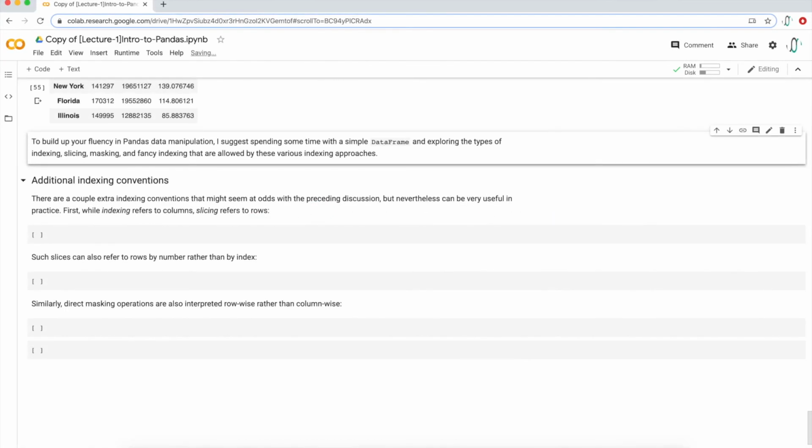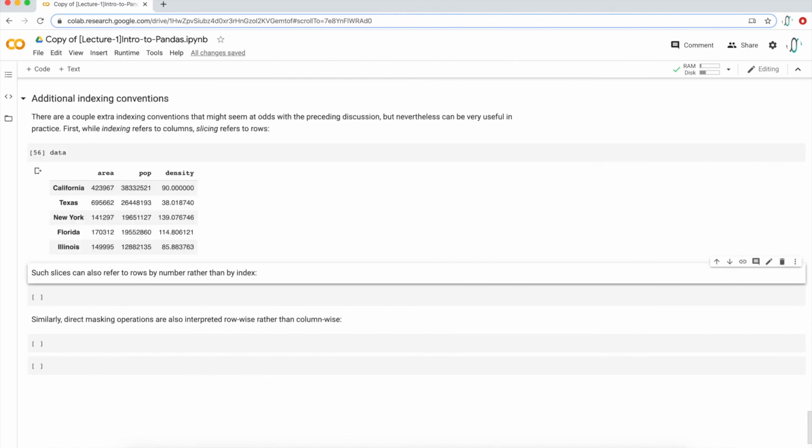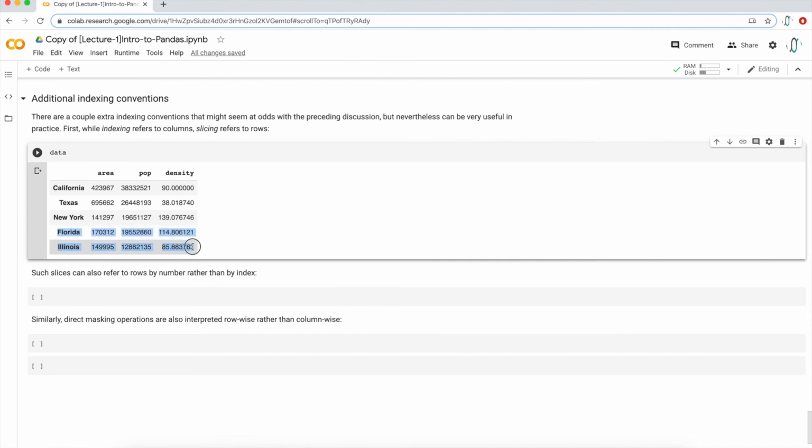So let us finish this off, and I'm going to introduce three not new concepts, but just indexing conventions, like other ways of slicing and calling different values from your data frame. So one way of indexing, we can refer to columns. Even when we're slicing, we can refer to the column names or the index names. So for example, if I have the data frame that we've been using all along, and I just wanted to grab all the values in Florida and in Illinois, how would I do that?